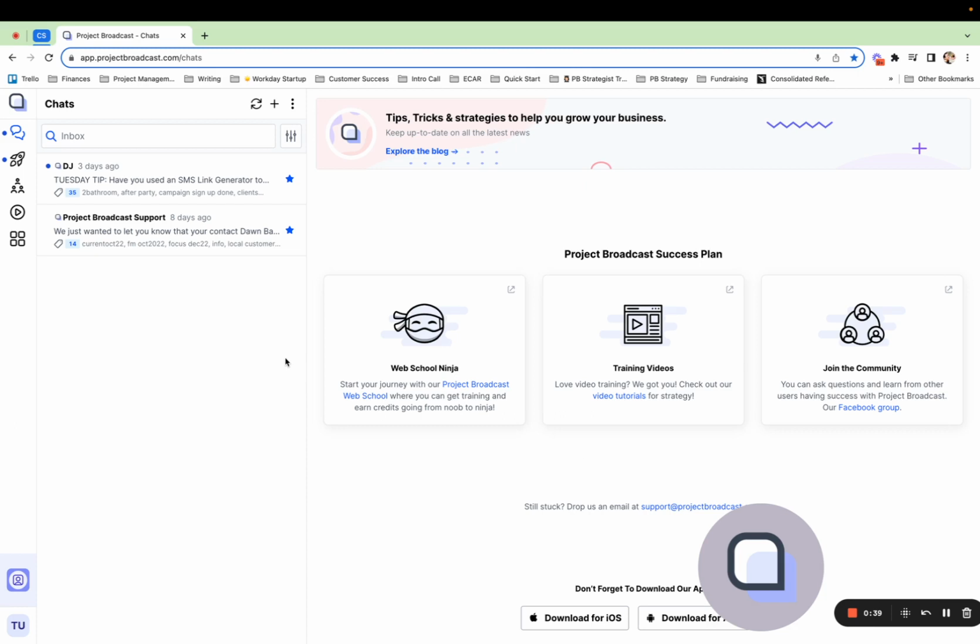I am going to pretend like I am running a booth at a bridal show and I am meeting a lot of new people. I want to know who they are and if they're interested in working with me as, let's say, a wedding planner. So if they are, they are going to text the word bride to me to trigger the sending of a configurable form in Project Broadcast.